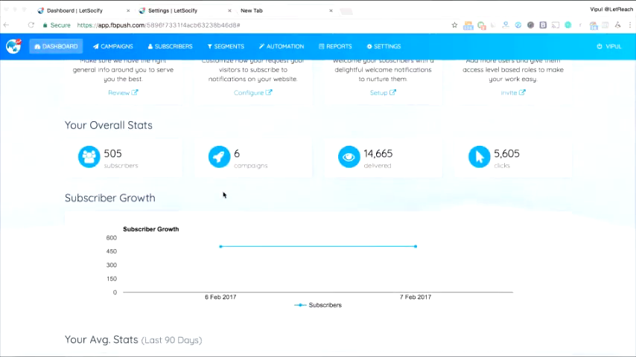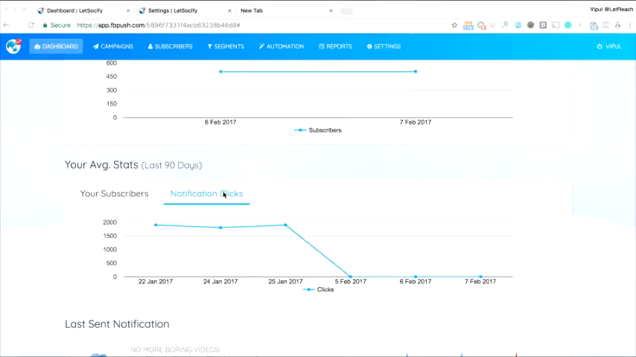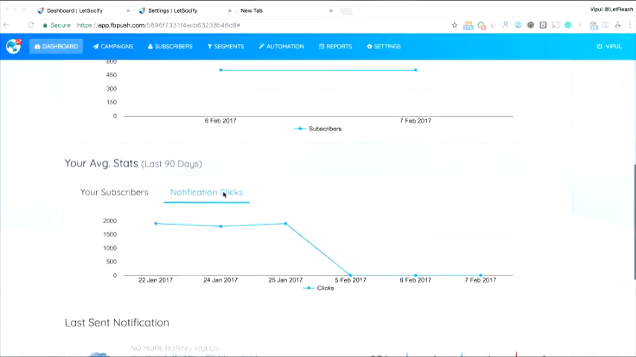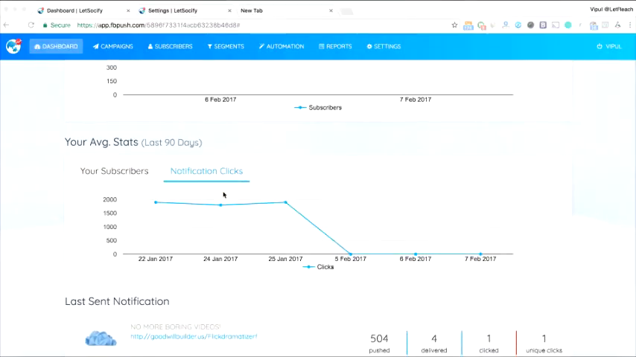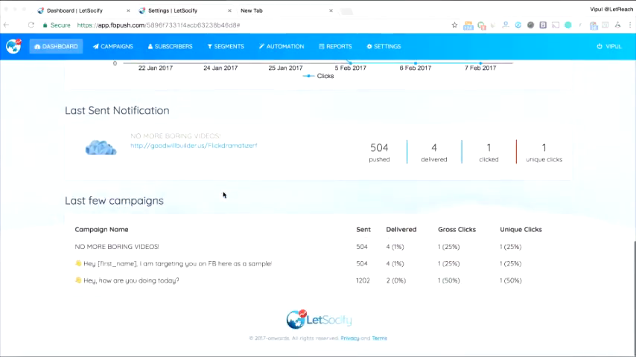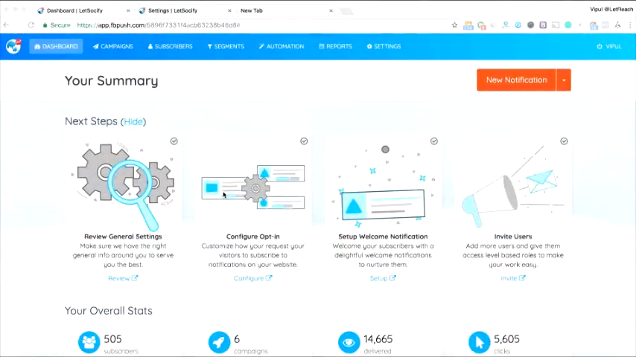You have the overall stats, you have the subscriber growth trend line, you have the average stats about the last 90 days for notification clicks and for the subscribers. So you know where your account is heading, where exactly your performance is clocking. You have the last sent notification and the last week's campaigns. Pretty much everything in a summarized manner that you need as a marketer to be able to see how exactly Facebook notifications are helping you outgrow your business.